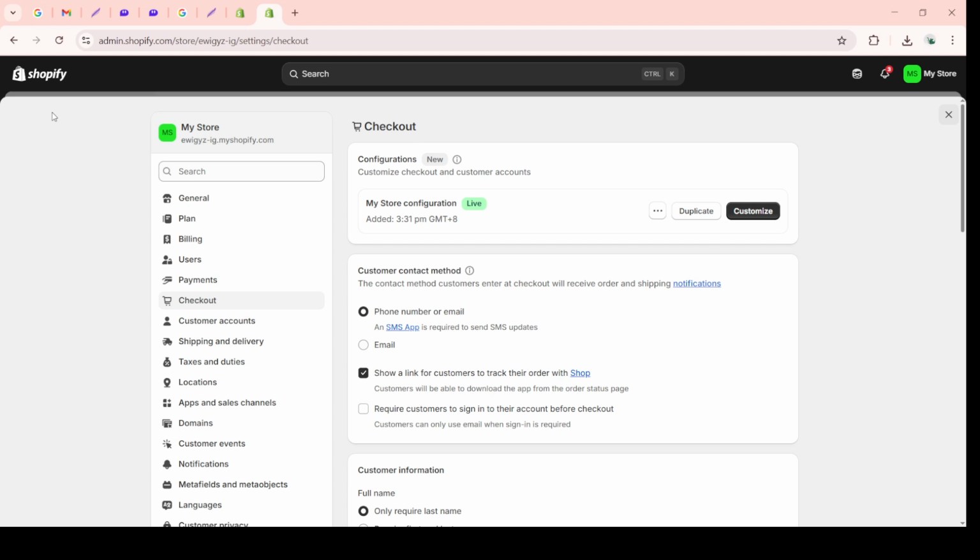Now that you're in the Settings menu, look to the left side of your screen and find the option labeled either Checkout or Checkout and Accounts. Go ahead and click on that. This area allows you to manage how your customers complete their purchases and what information they provide during the process.